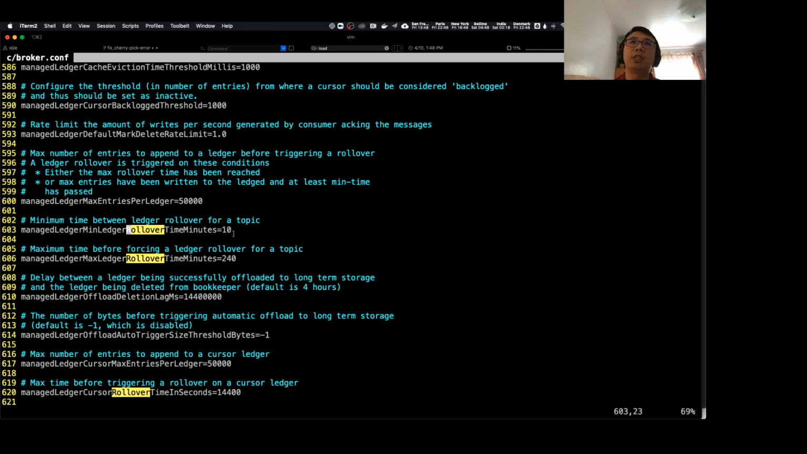There are 2 settings here you need to take care of: the max entries per ledger, which controls the size of the ledger, and the rollover time, which controls how frequently you want to create a ledger. If you tune this setting too aggressively, it would introduce a lot of traffic to the metadata store, which might be a bad thing. But if you tune this setting to be too large, I need to keep a lot of entries in this ledger, and when the bookie does ledger recovery, it might take much longer. So you want to find a balance.